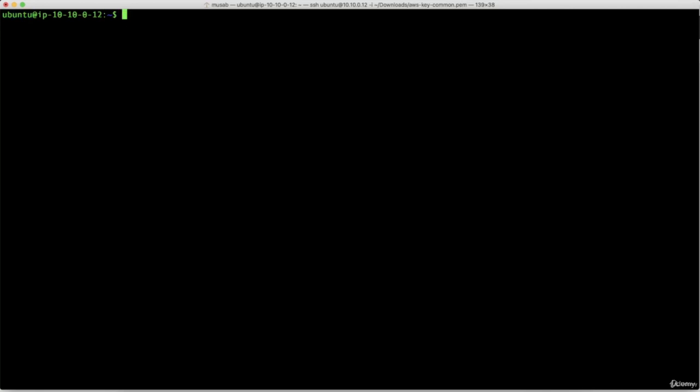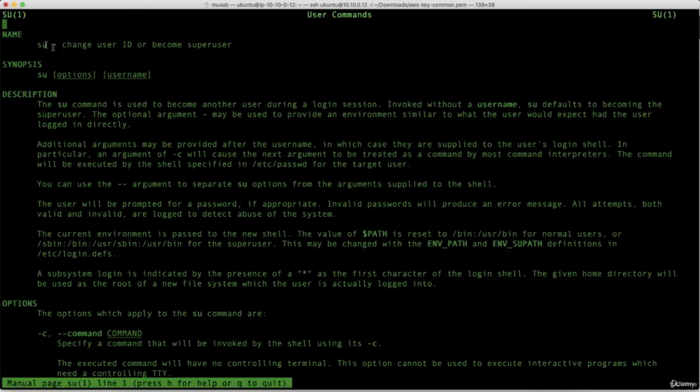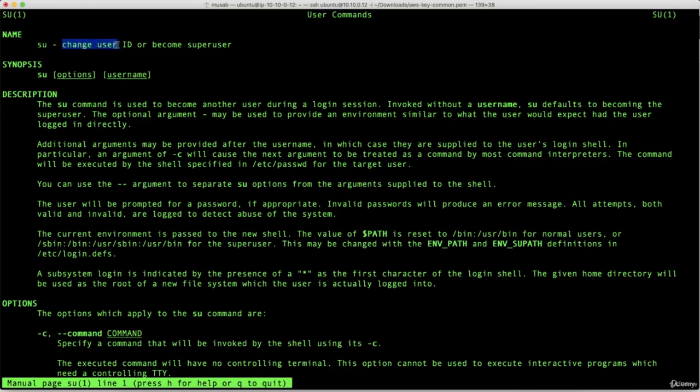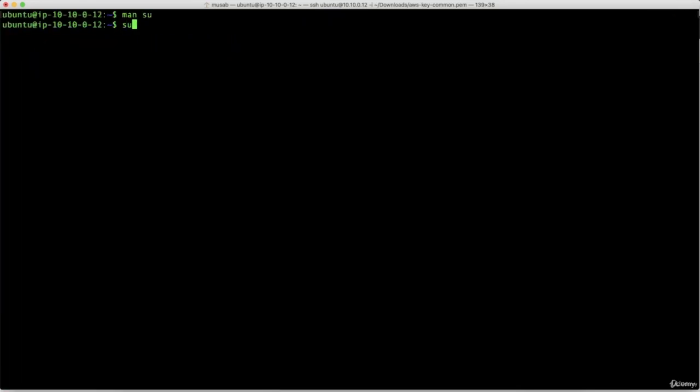Okay, so for now, let's use the su command. If I type man su, you can see that this is to change user ID or become a superuser. If I type su and then root, I will go to the root user, but it will ask for a password. The password for the Ubuntu user, by the way, to see if I am authorized or not. But actually I don't have a password, so I will type Control D here, or Control C, Control Z.